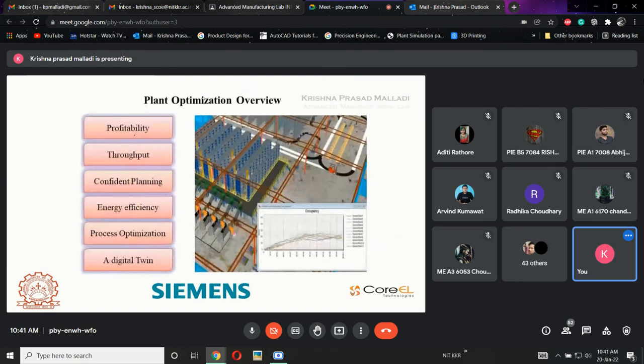Okay, now see, plant optimization overview. Like we have discussed this word previously, optimization is nothing but utilizing the same resources. If I have only 10 machines, by utilizing those 10 machines I want to increase my productivity. That is called plant optimization. Or one more example: I have 10 machines and I get 1000 components, and I try to optimize it so that by using 9 machines I get 990 parts, or at least 900 or 950 parts.